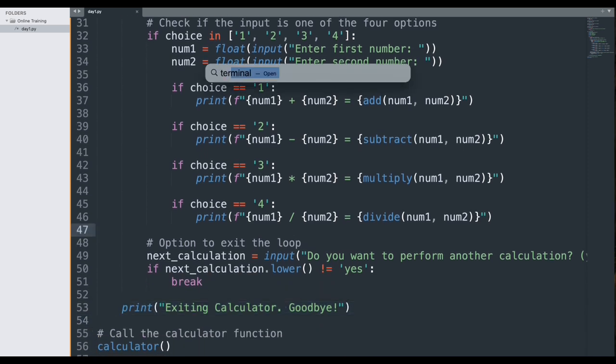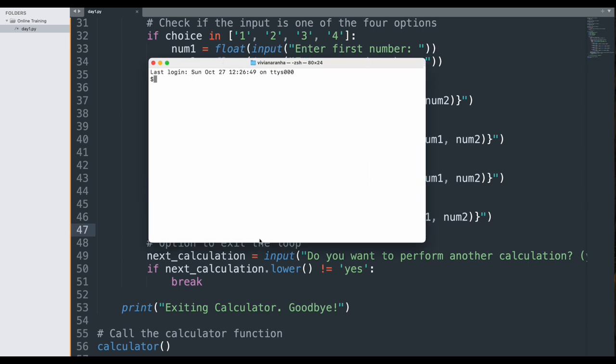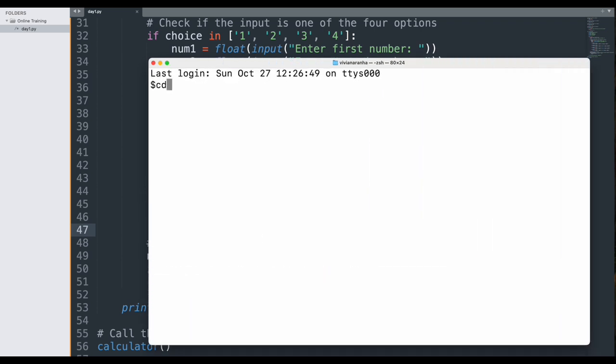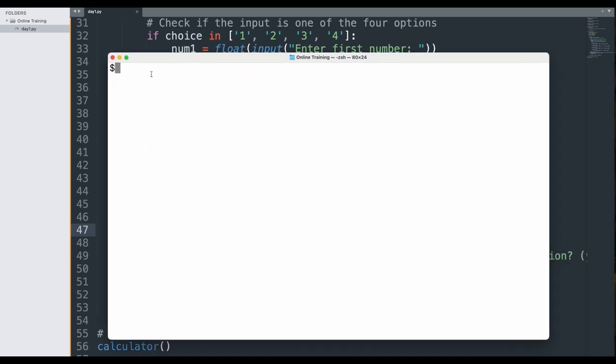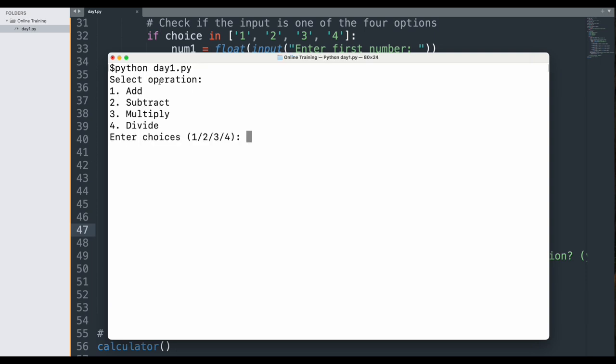So I'm going to open terminal, increase the size so it's visible, go to my online training folder which is on my desktop, and I'll see that I have day1.py. I'm going to clear it out and let's run this day1.py here. The way I run it is I say python day1.py. It's asking me the questions. Do you want to add, subtract, multiply, divide?